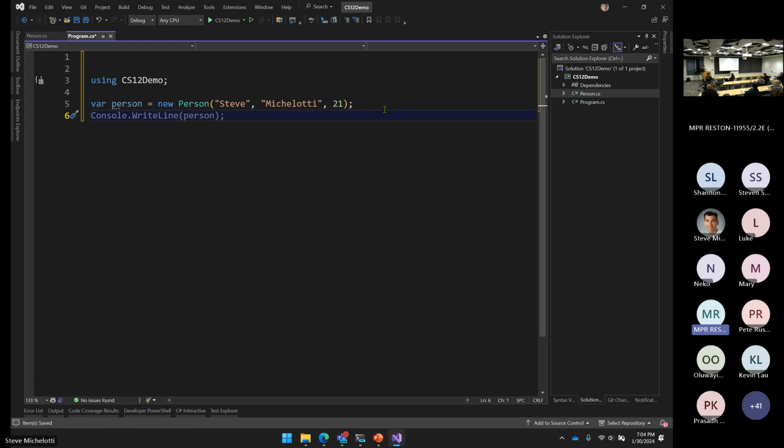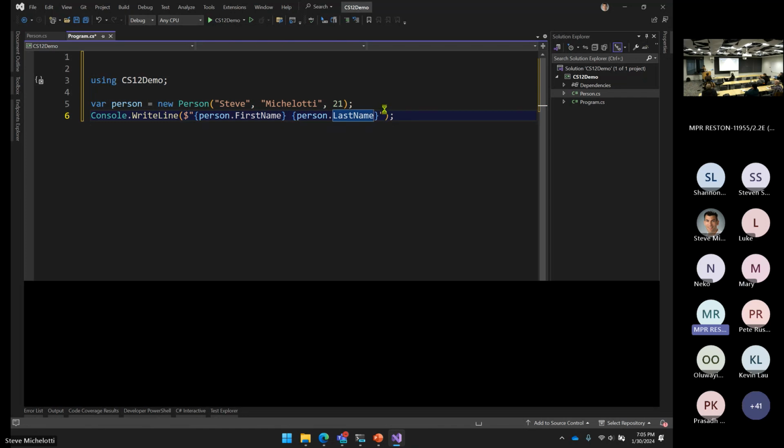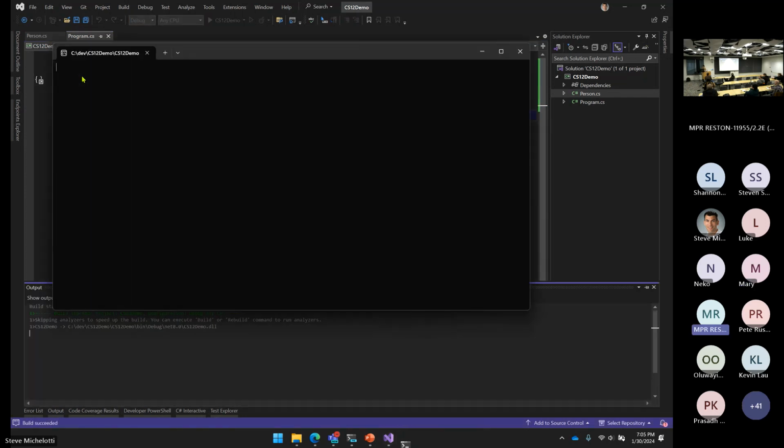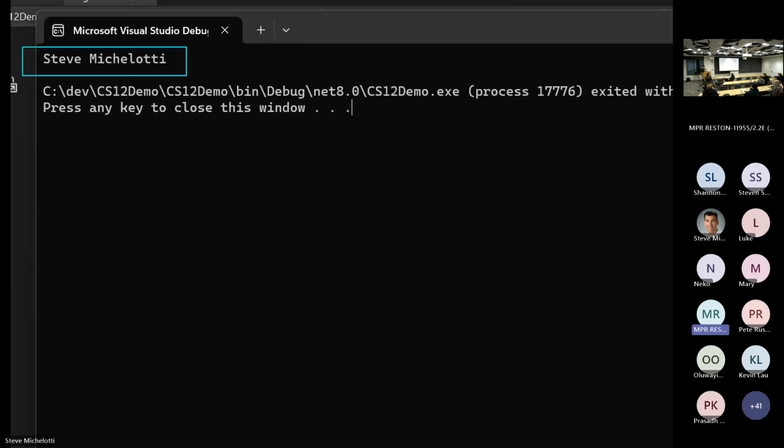Okay, so I've got my person in there. Let's Console.WriteLine something out here. We'll just use some lightweight string interpolation: person.FirstName, a little space in there for readability, and person.LastName. And we're good to go. Okay, so let's run this. Nothing too exciting so far. Compile it for the first time, and output: yes, okay, Steve Michelotti, great.